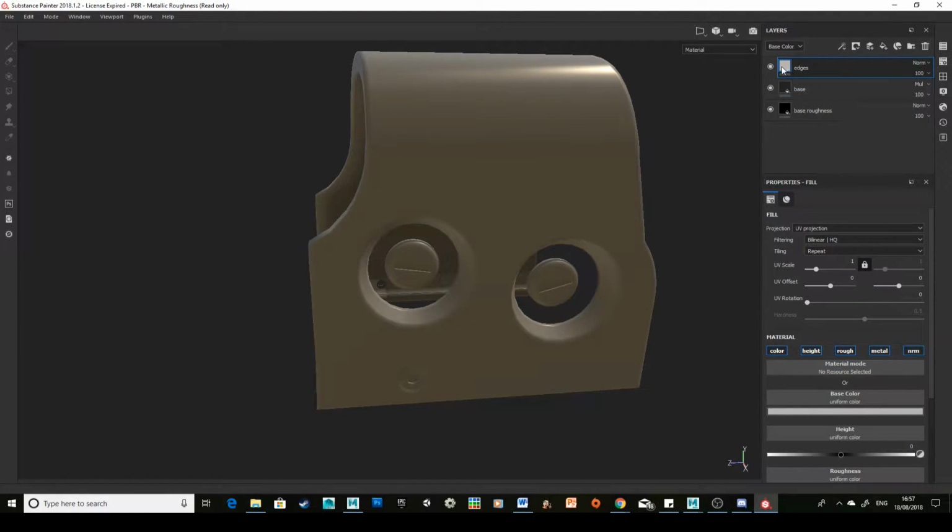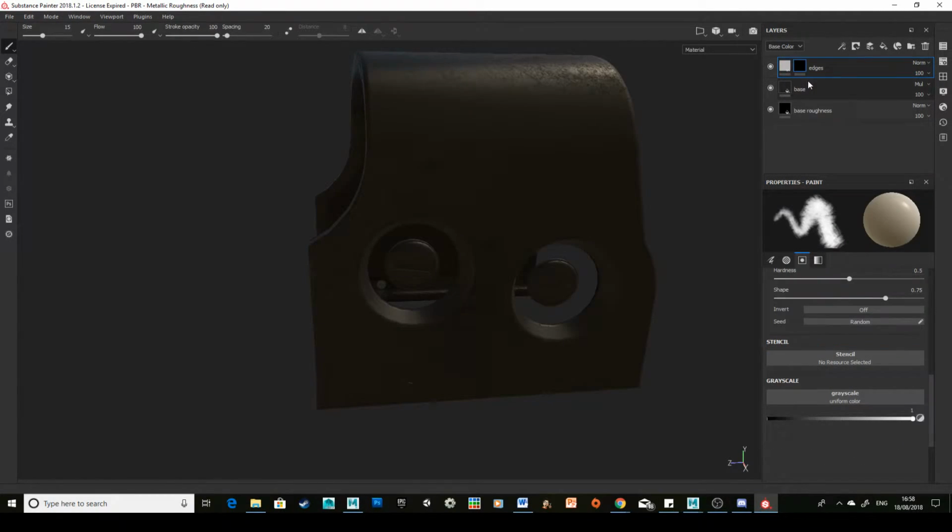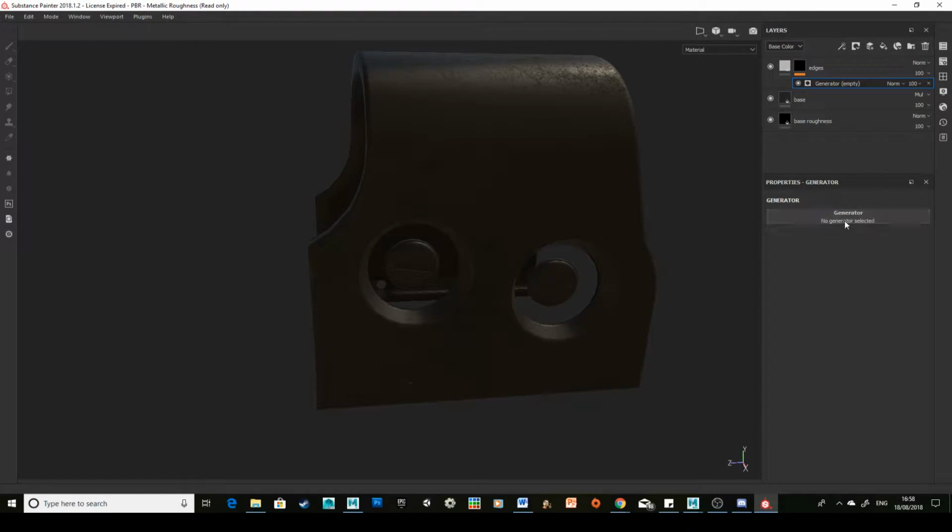So what I can do is create a mask. By right clicking, I can add a black mask. And you can see that you can't see it anymore, even though it's right at the top of the layer. Why? Because we've added a black mask saying that there is no visibility whatsoever. And now with that created, with the mask selected, I can add various different effects and generators to it.